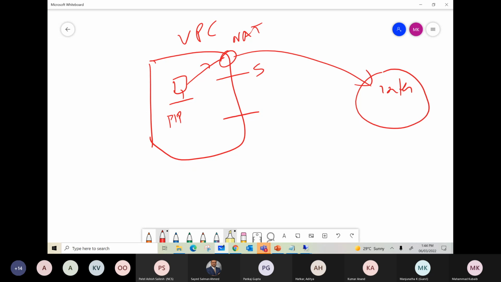So what will happen? All your traffic will go from the NAT to the internet. To reach the internet, it will use this IP address. So for example, in your on-prem, the VM doesn't have a public IP address, right? You're accessing the internet through a proxy server. So the proxy server is acting as a NAT there.